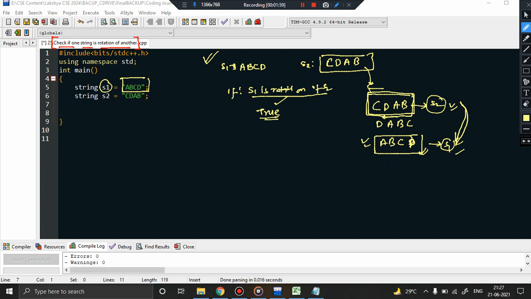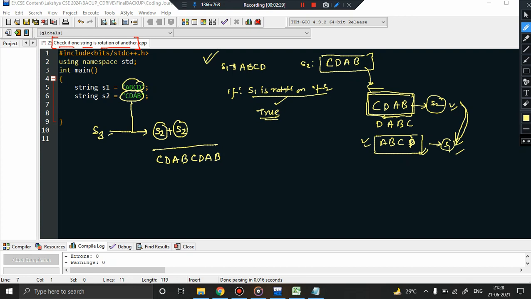In order to check that, what we can do is, I want to check whether S1 is a rotation of S2 or not. So for that particular reason I will pick up the word S2 and I will concatenate S2 one more time there. So S2 plus S2, which means two times you are writing word S2. So CDAB, and again I will be writing CDAB, right? Remember, concatenating without any space. So I will be initializing it into a new string S3. So S3 is equal to S2 plus S2, and this is your string S3.